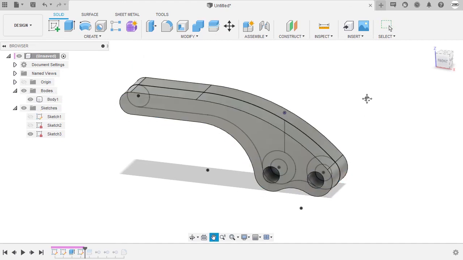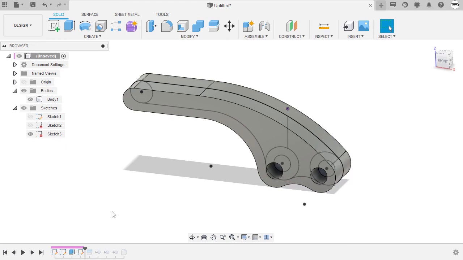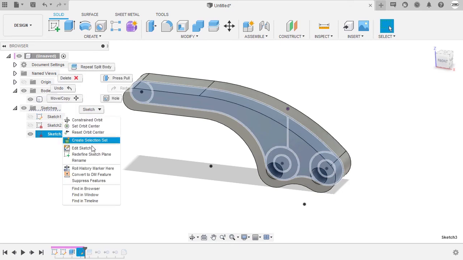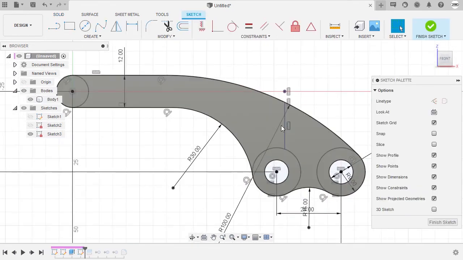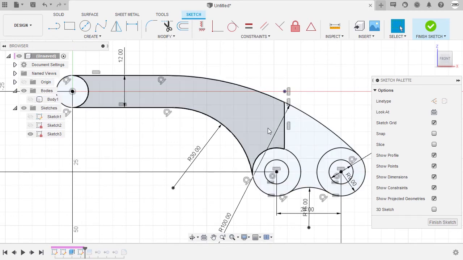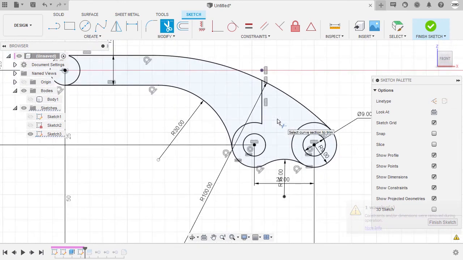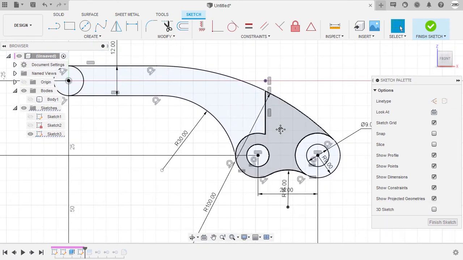I'm going to hit Cancel and return to our latest sketch, which is Sketch 3. Right-click, selecting Edit Sketch, and let's turn off the visibility of body 1. I'm going to hit T for Trim, and I'm going to trim away this arc, hitting Escape. Let's check if this will work.